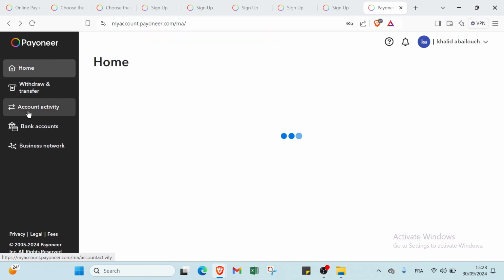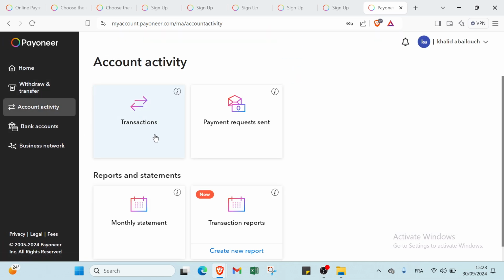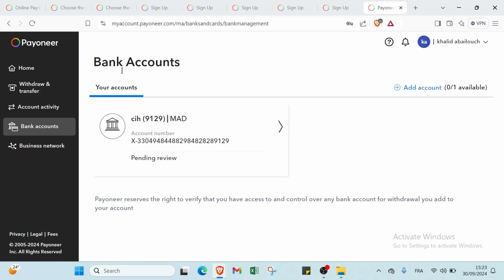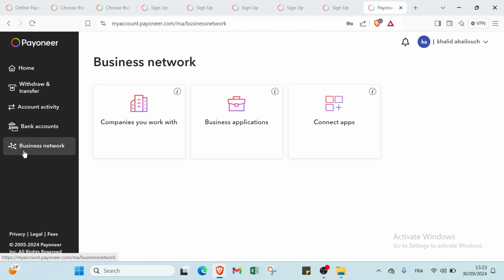Then we have here also account activity. We have transactions, payment requests sent, monthly statement, transaction reports. Then we have bank account. This is my bank account. Then we have business network, companies you work with, business application, and connect apps.